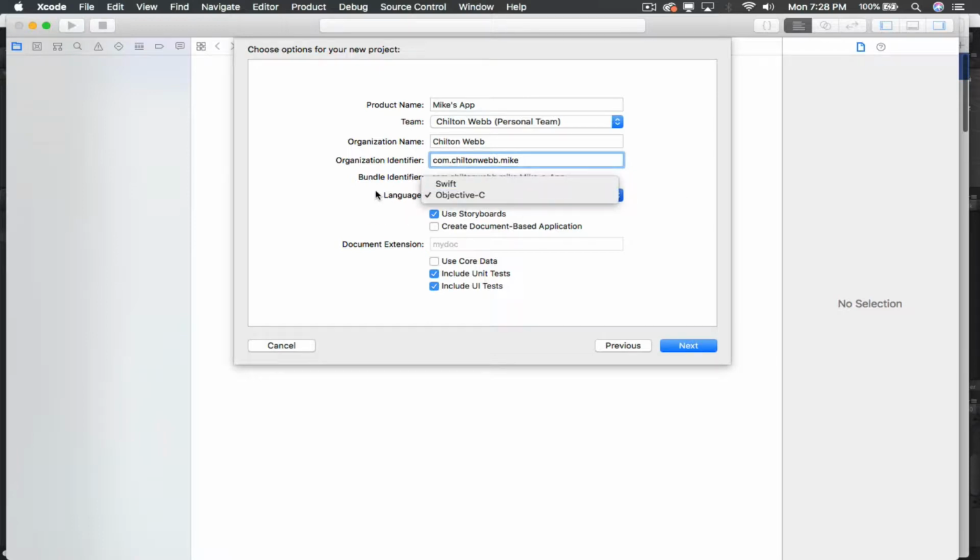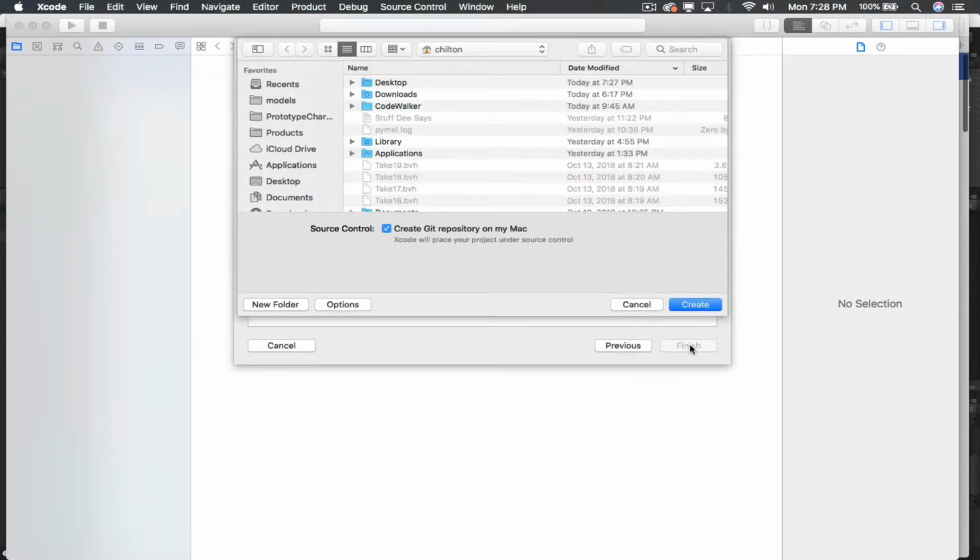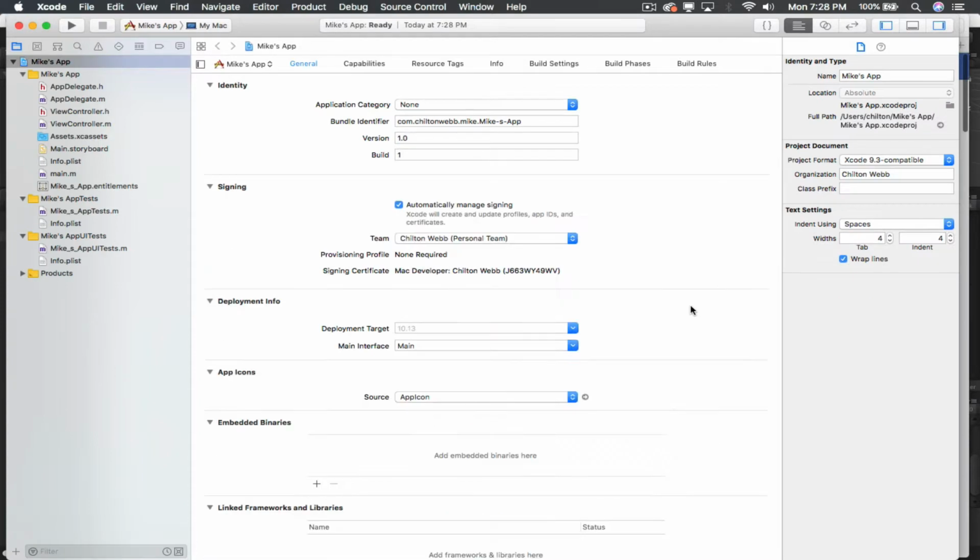I've selected Objective-C because that's one I'm more familiar with. You can use Swift, I don't care. I've got storyboards turned on, everything else is set like it normally is. And next. Okay, and I'm gonna create a Git repo. So I hit create, boom, done.